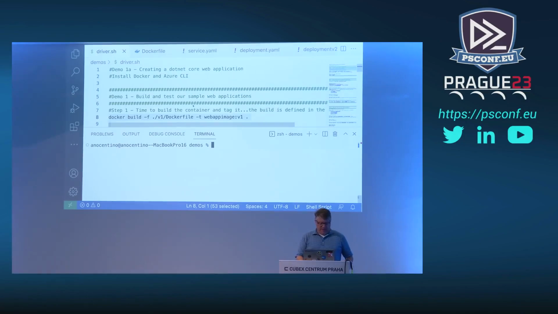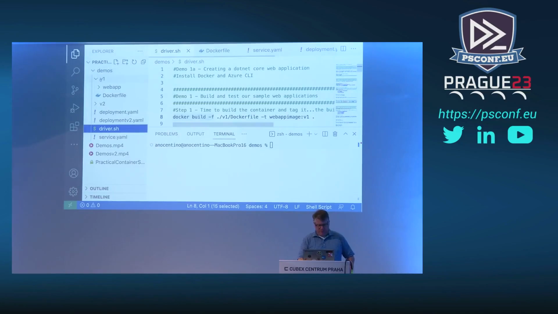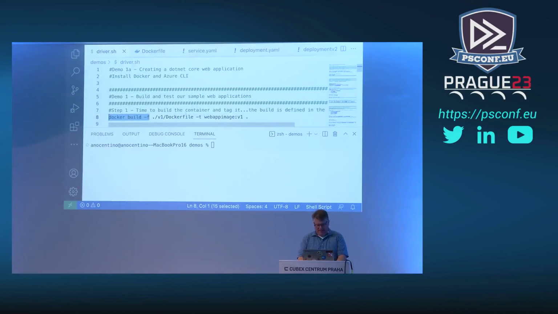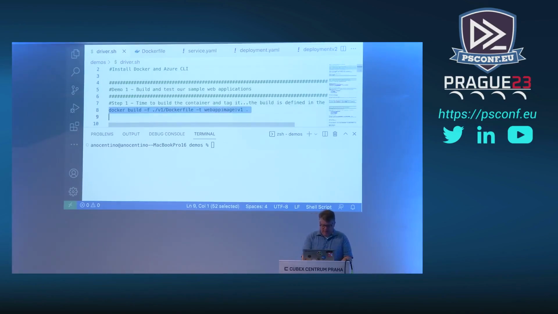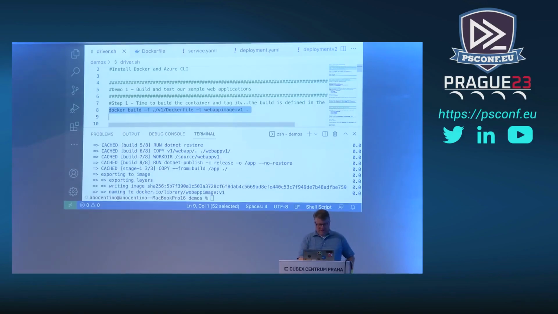So let's get started. The first thing that we're going to do is we're going to build a container image. So docker build -f. This is slightly more complicated than I showed you in the previous example, because what I have here is I have my applications in different folders. I have a V1 and a V2 version of my application. So all I'm really doing here is just saying my Dockerfile exists in that directory. And I'm going to tag it web app image version 1. And so when I run this code, it's going to go and execute the steps in my Dockerfile.